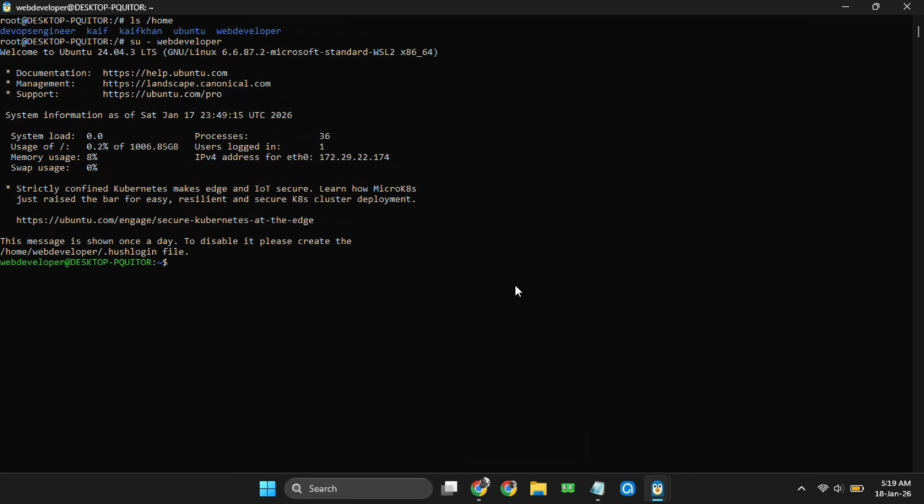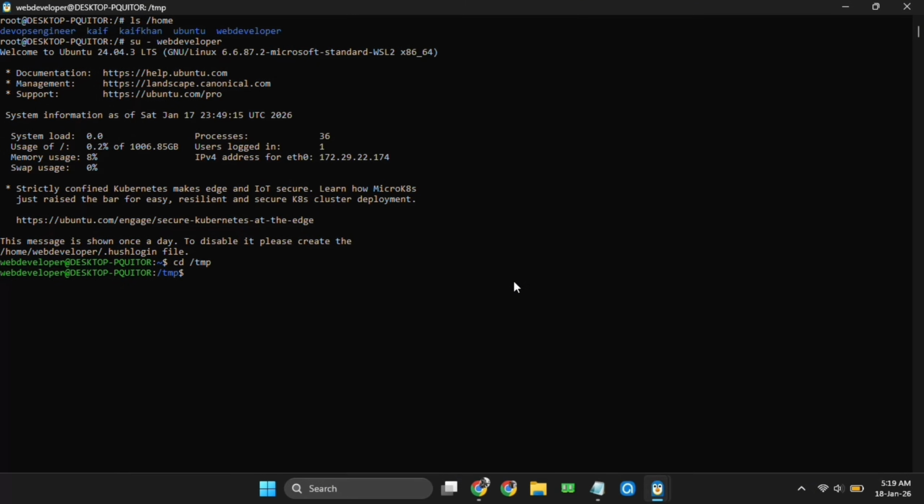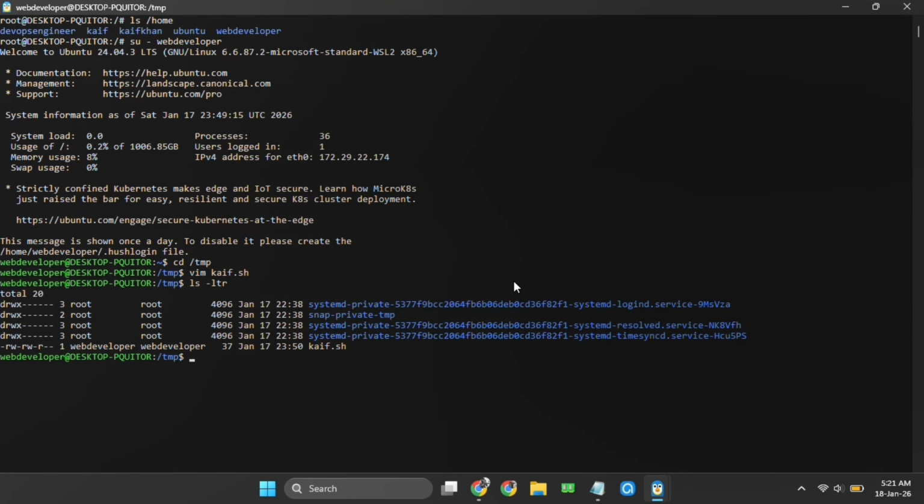Then let's do cd, change directory, in the web developer to the tmp folder. Then let's create the file kf.sh. Perform vim kf.sh. Let's write a simple command, that is echo Linux is easy. Escape, :wq, enter. Now the shell script is visible.